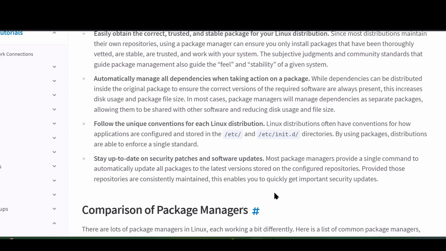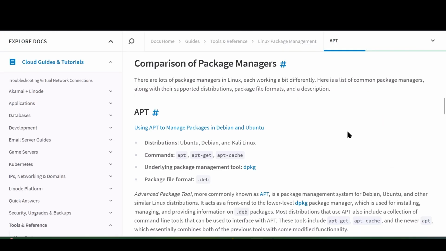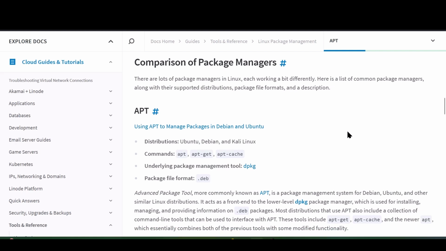So now the time has arrived where we are going to talk about the different types of package managers present in different Linux distributions. There are lots of package managers in Linux, each working a bit differently. Here is a list of common package managers along with their supported distributions, package file formats, and descriptions.